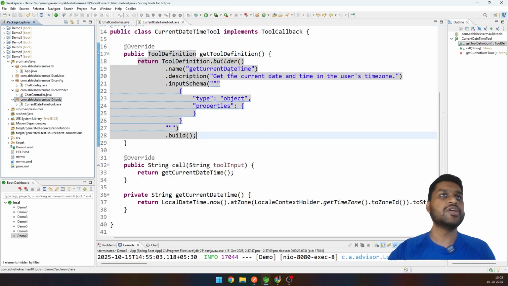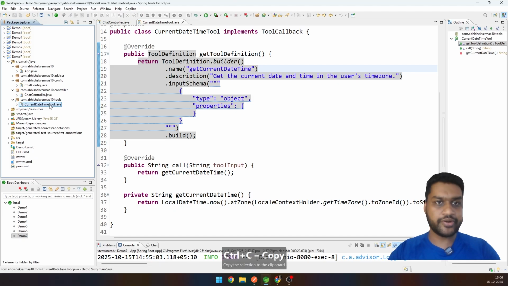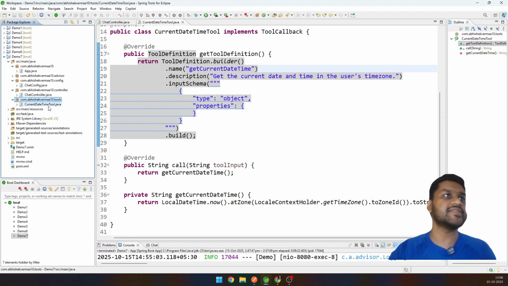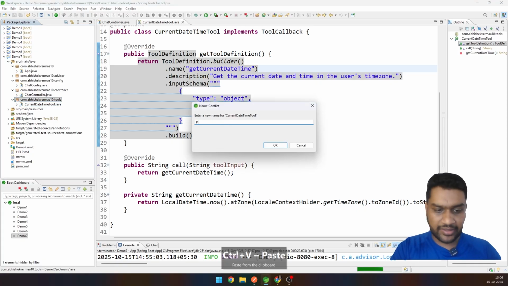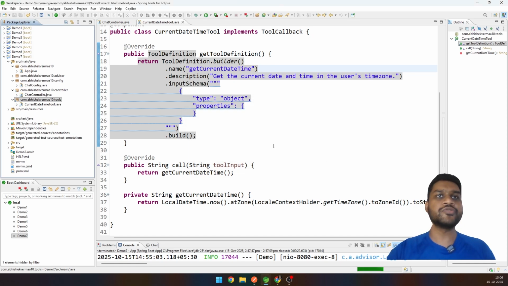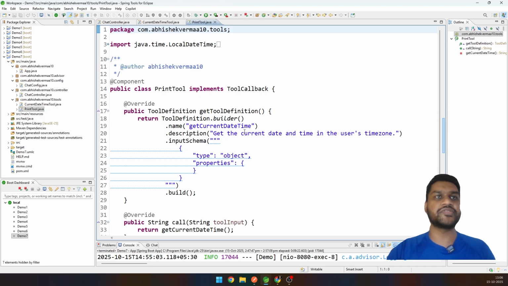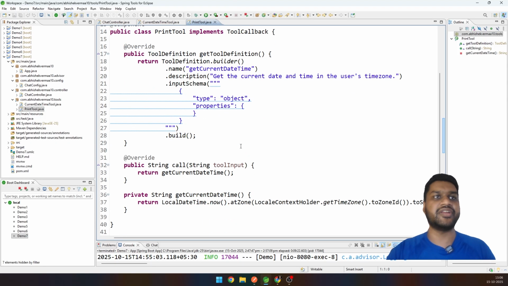Now let's move ahead with our second tool. So what I'm going to do is I'm going to simply copy it, and I'm going to provide it here, and there comes my second tool, which is going to be my print tool. So I will be going here in this print tool. This is again going to look something like this.